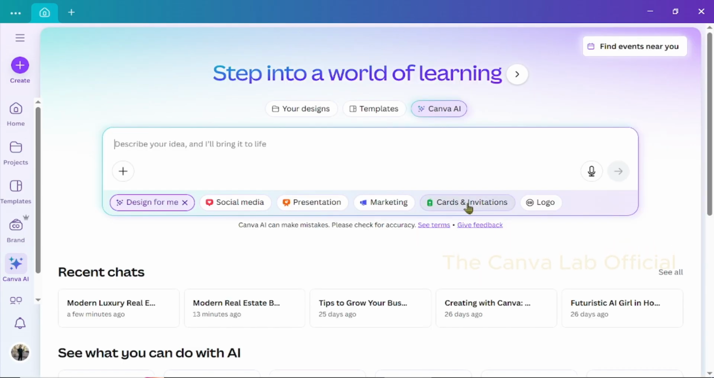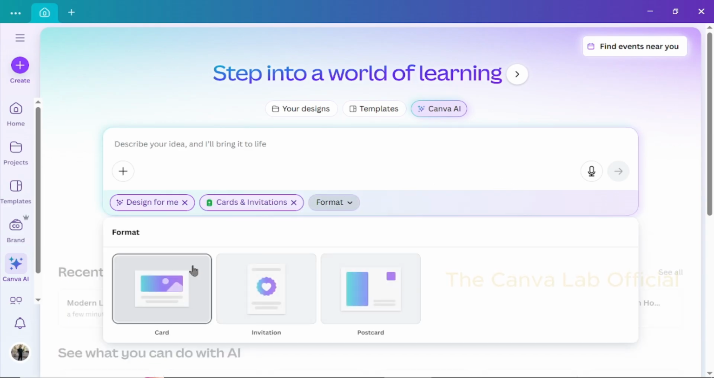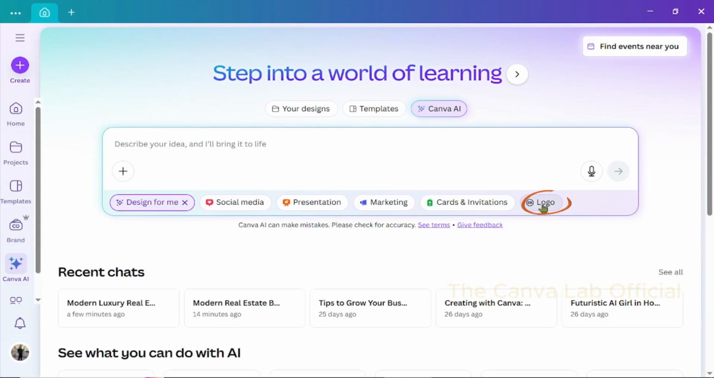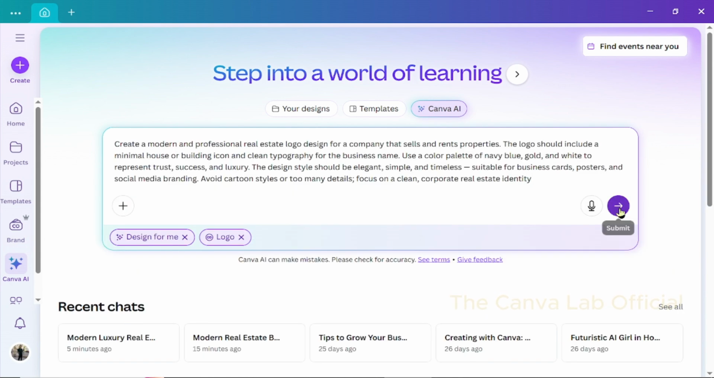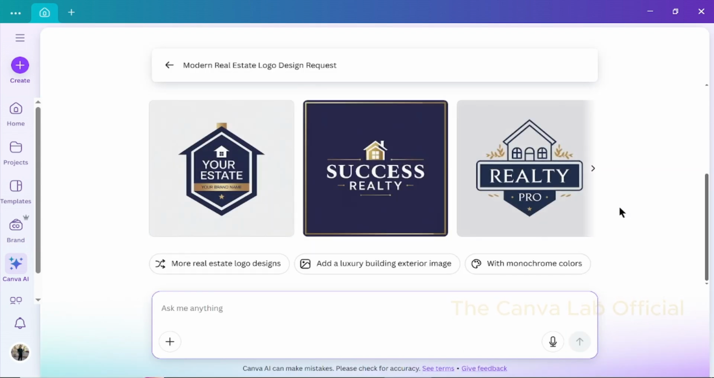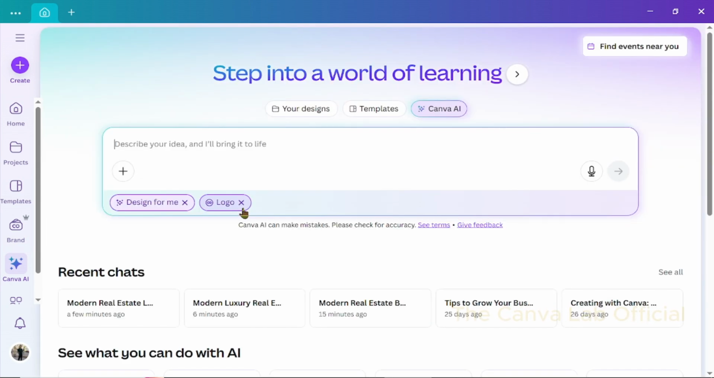The next topic is cards and invitations. Canva AI offers 3 different formats here: card, invitation, and postcard. The next topic is logo. Click on it and write your prompt here. Within a few seconds, you will see the result here. We have explored just one Canva AI feature.